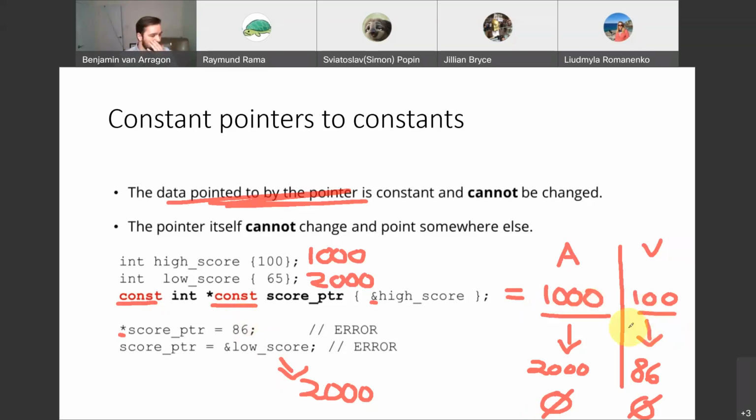Once it's set to 100, it's set. That's what it's pointing to. That's the value of what it's pointing to. You can't change it. You get a compiler error. Okay, so hopefully that makes sense.